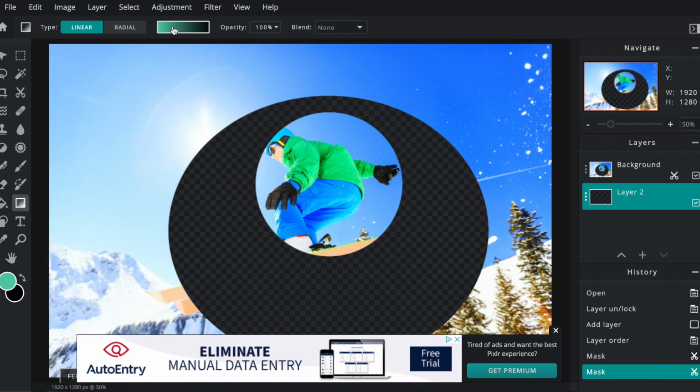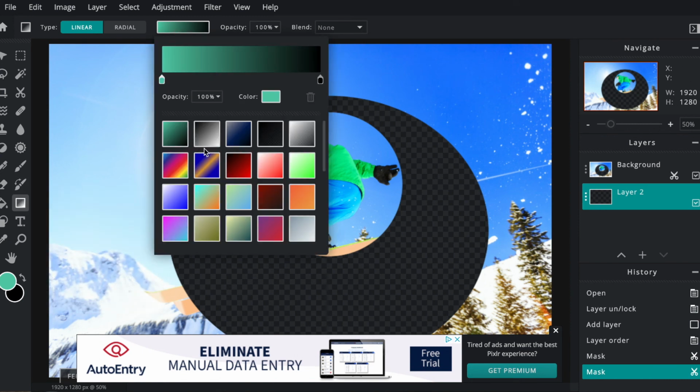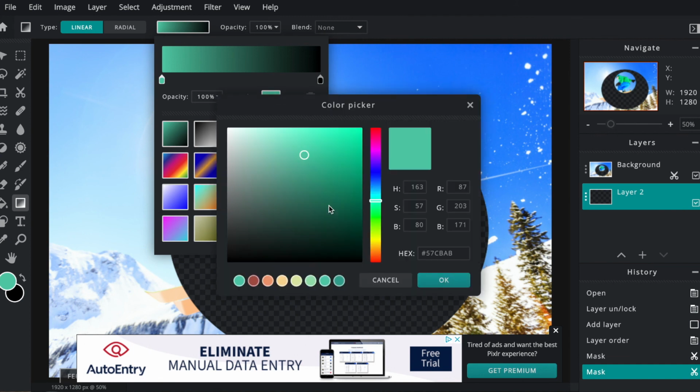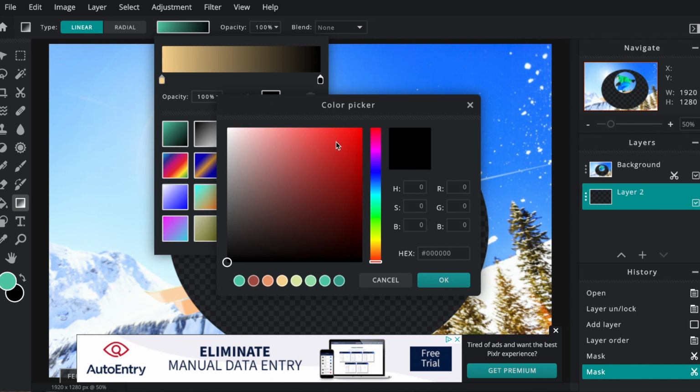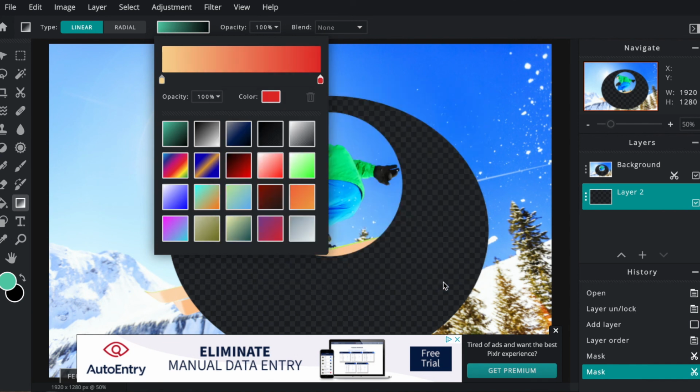I don't want to use this green color though, so I'm going to change it. We can click a color and you can choose any color you want, one of the presets that are down there, or use the color bar on the left. And if I wanted to change the other end, then I click on the little house and I can change the color on that side as well.